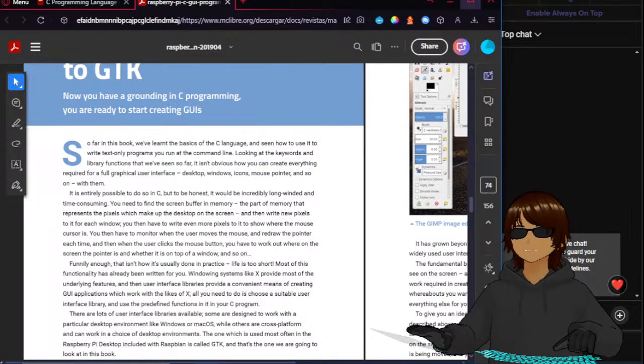So far in this book, we have learned the basics of the C language and seen how to use it to write text-only programs you run at the command line. Looking at the keywords and library functions that we have seen so far, it isn't obvious how you can create everything required for a full graphical user interface: desktop, windows, icons, mouse pointer, and so on. It is entirely possible to do so in C, but to be honest, it would be incredibly long-winded and time-consuming.